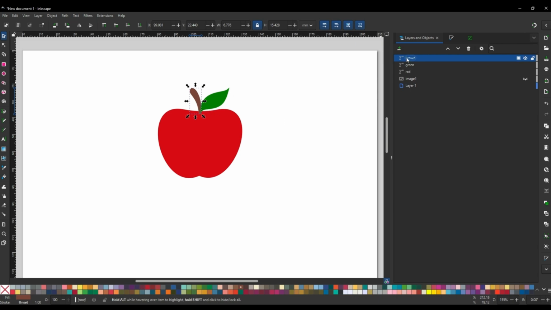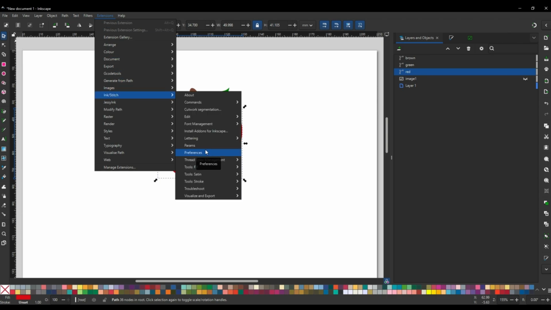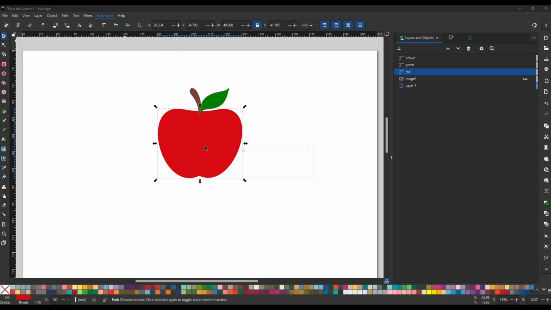So here are our three elements. We select the red one, the apple, and we go to Extensions, Inkstitch, Params tab.